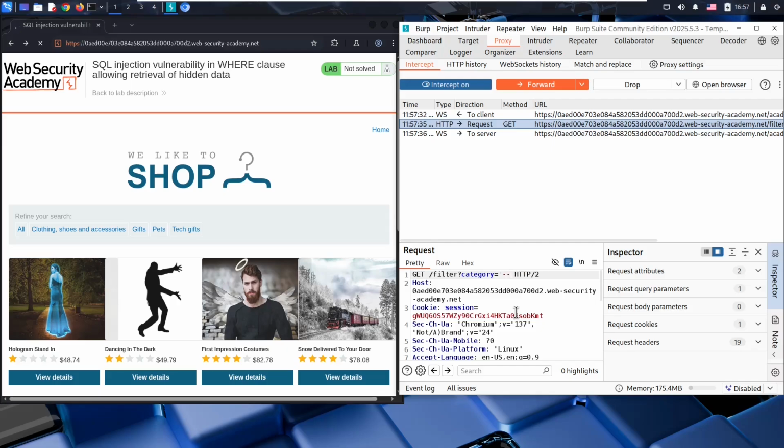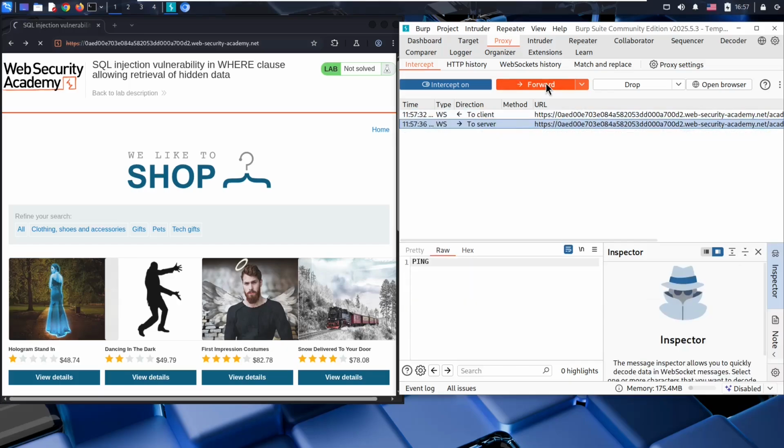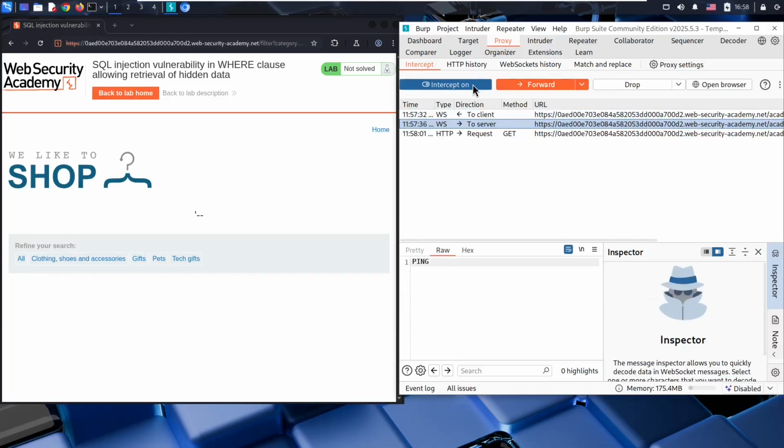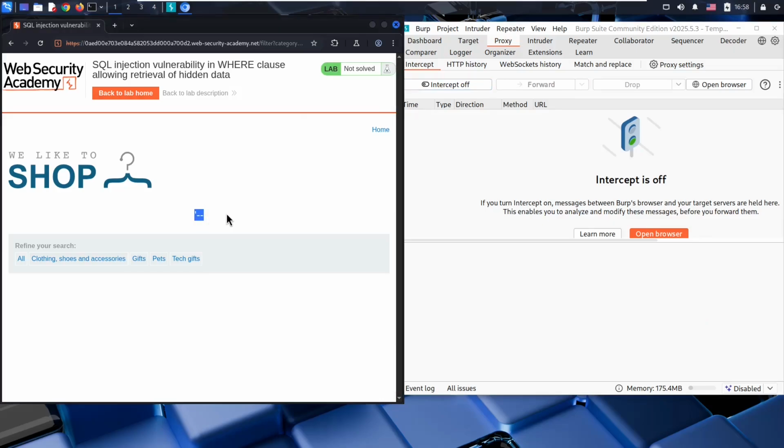And click forward. This time the syntax error disappears and the application responds normally, but the results are now based on our injected input. This confirms that the application is vulnerable to SQL injection. Next, we'll go beyond testing and perform a full injection to retrieve the hidden products.